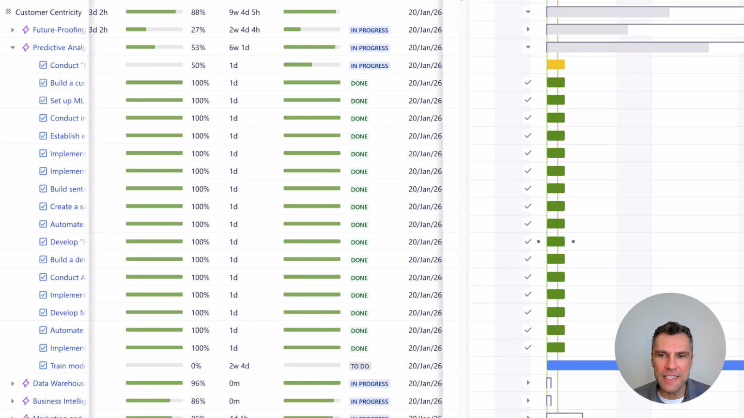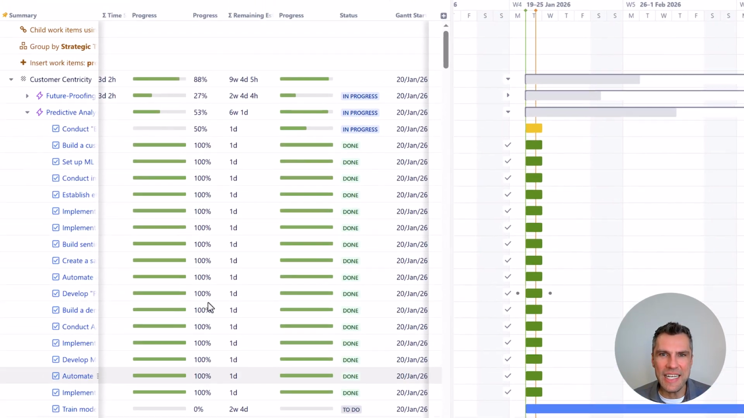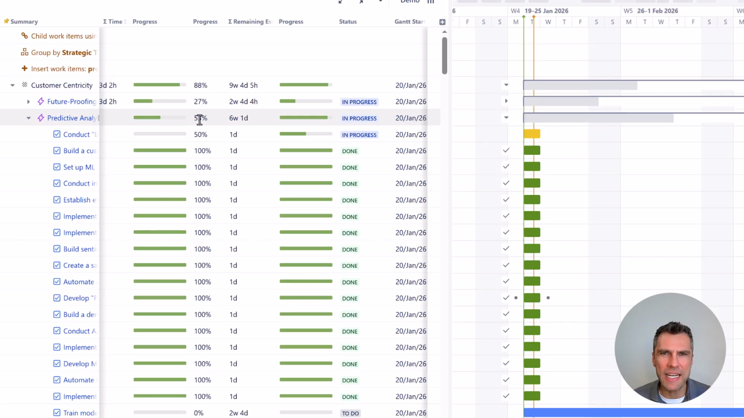Now, if we look at the progress here, you'll see that for the whole epic, we have 2 different indications. In the first case, my progress is 53%. And the reason here is because it looks at the actual sum of time estimates. In the other case, the progress is 91%. And that's because we have, I think, around 15 or 16 tasks and just 1 task that is in progress, while the other ones are all completed.